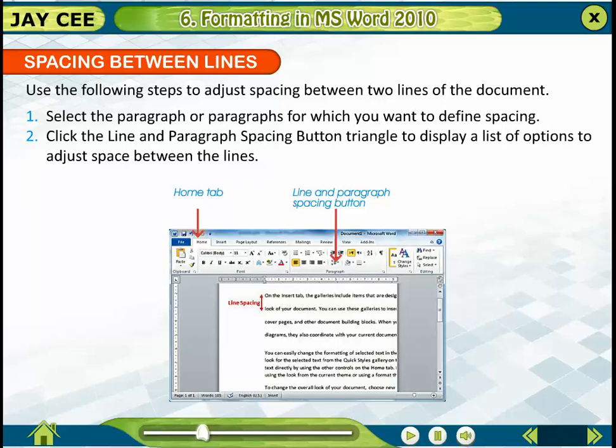Select the paragraph or paragraphs for which you want to define spacing. Click the Line and Paragraph Spacing button, triangle, to display a list of options to adjust space between the lines. Home tab, Line and Paragraph Spacing button.